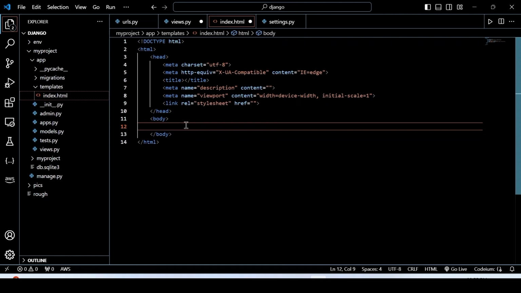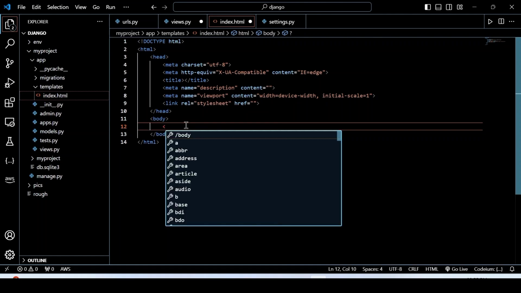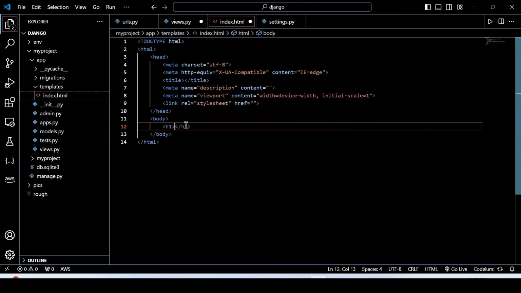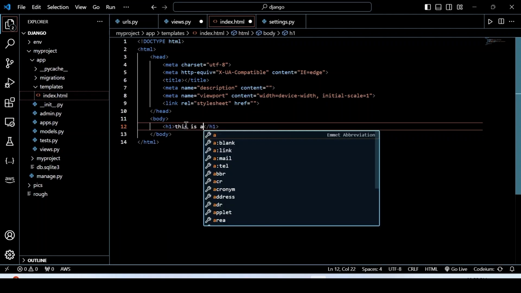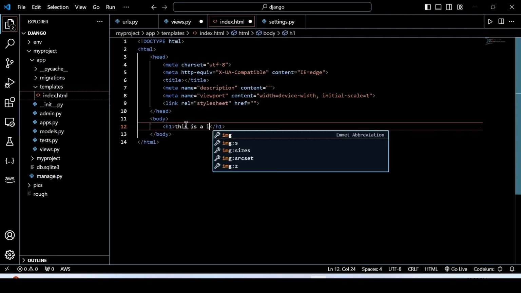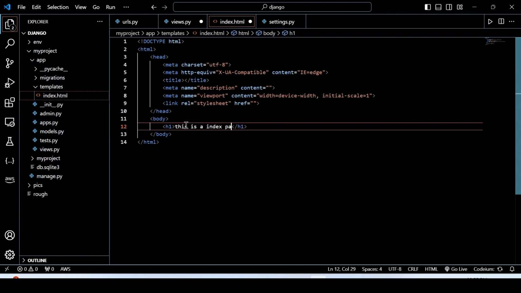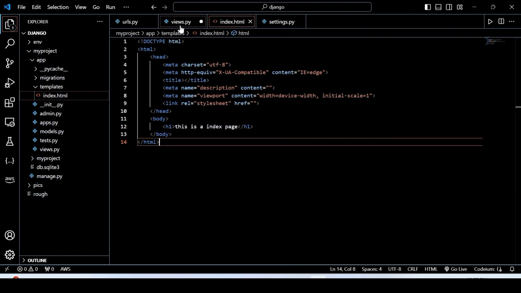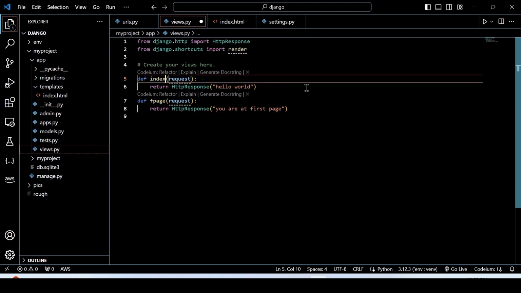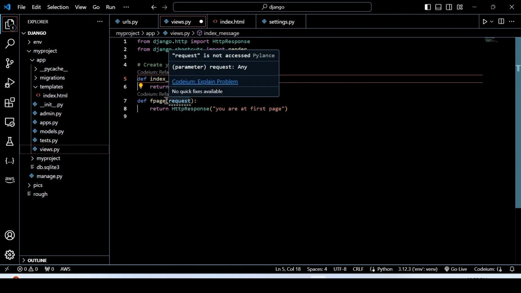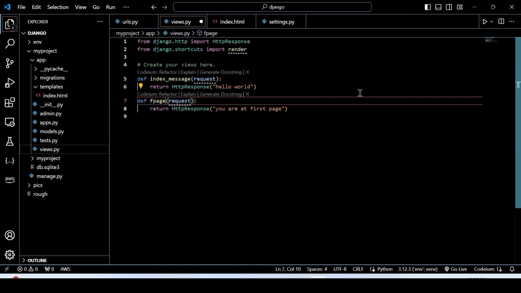Just give it a simple heading. Say this is index page. And previously in our views we have index, right? Change it to index message, because this index and the index page should not collide, right? And give it a message.